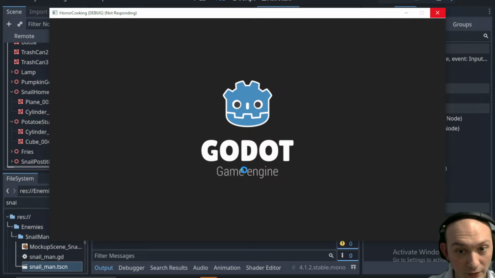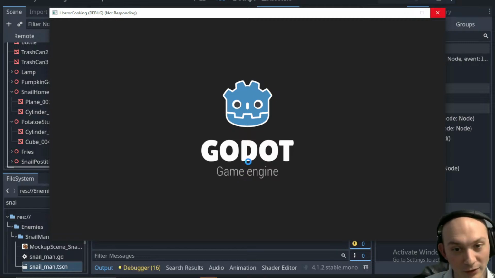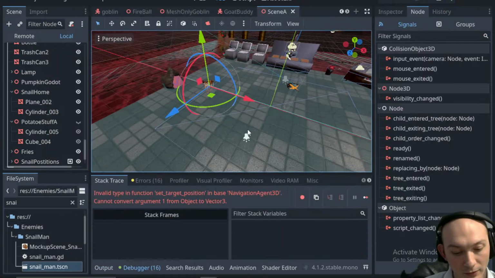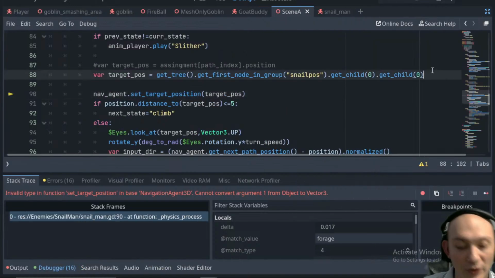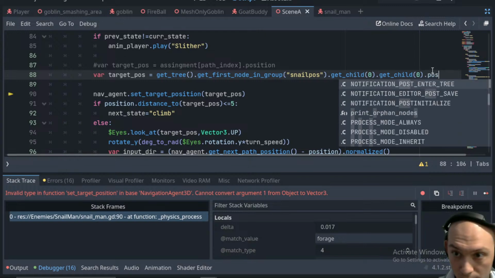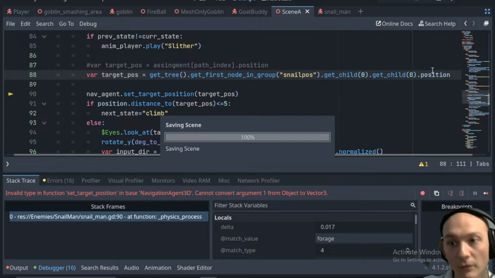Or will we just get an error? No, it looks like we're good. Let me turn off the map. Oh my god, what is the problem? Invalid type in function. Target pause. Oh, we need to get dot position. There we go.